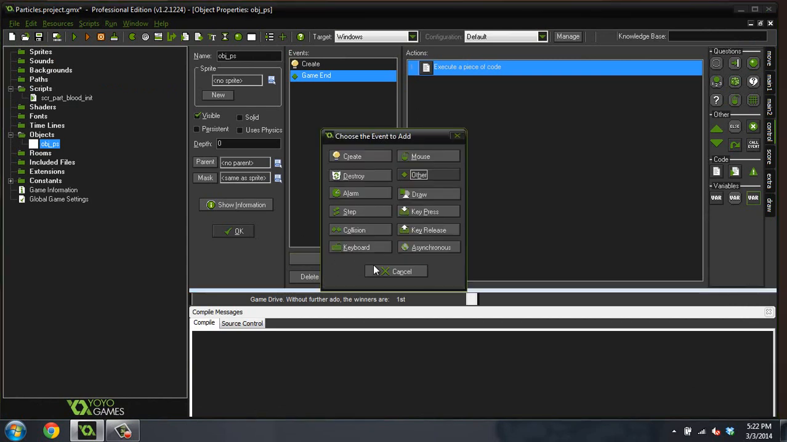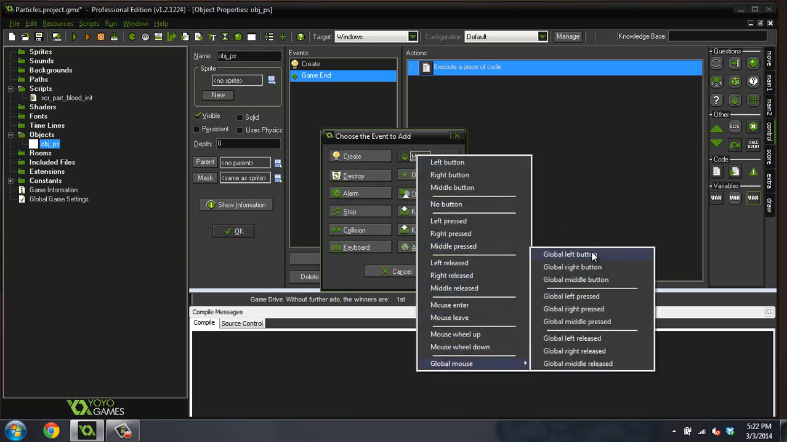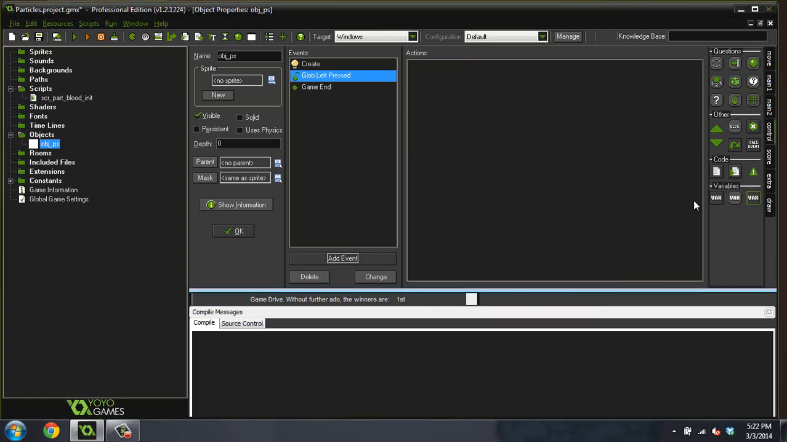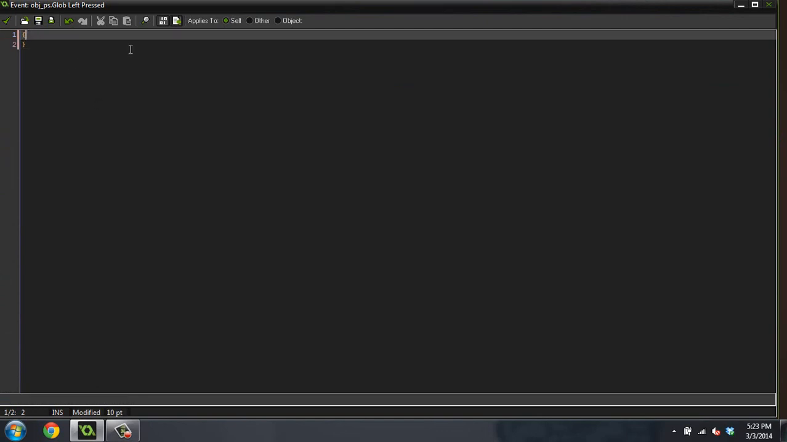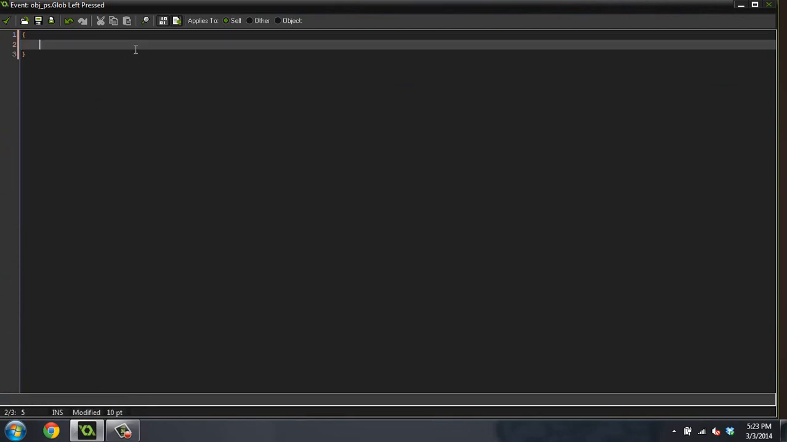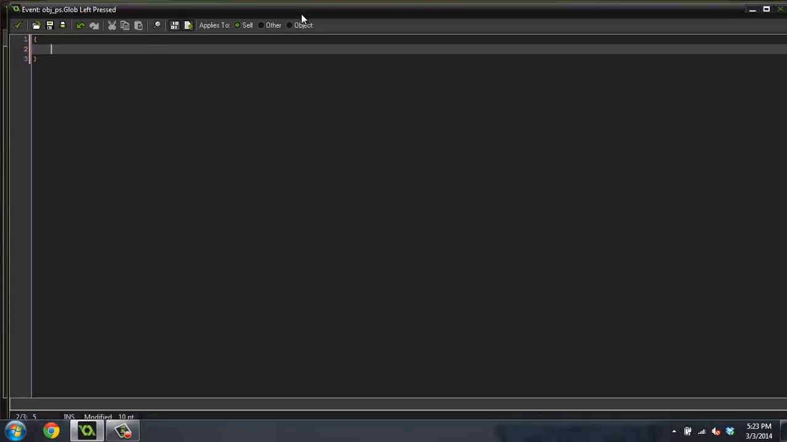And now we're going to actually create some particles. So we're going to do a mouse, and we're going to do global mouse left pressed. Okay, so that's how we're going to create the particles. However you create them, whether it's one enemy colliding with your player or whatever you do to create these particles. For this example, I'm just going to use the left pressed to create them.